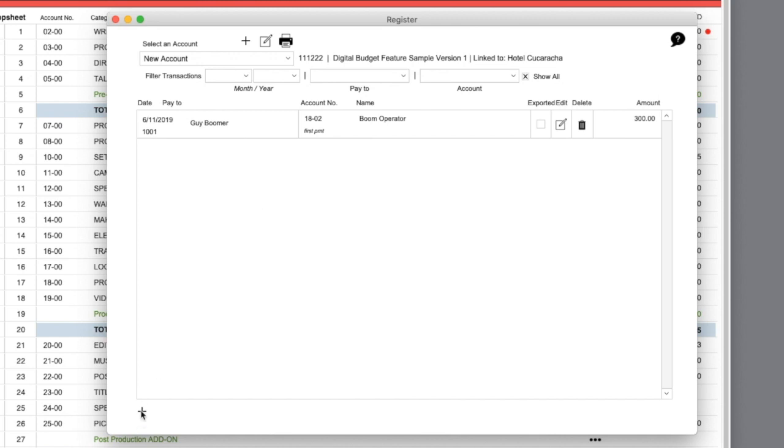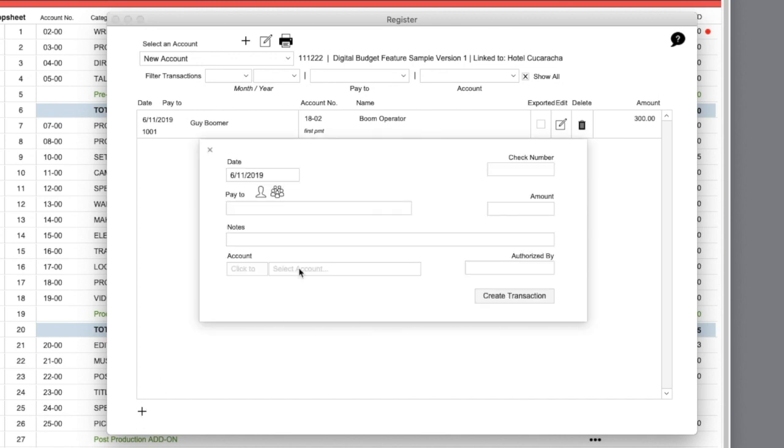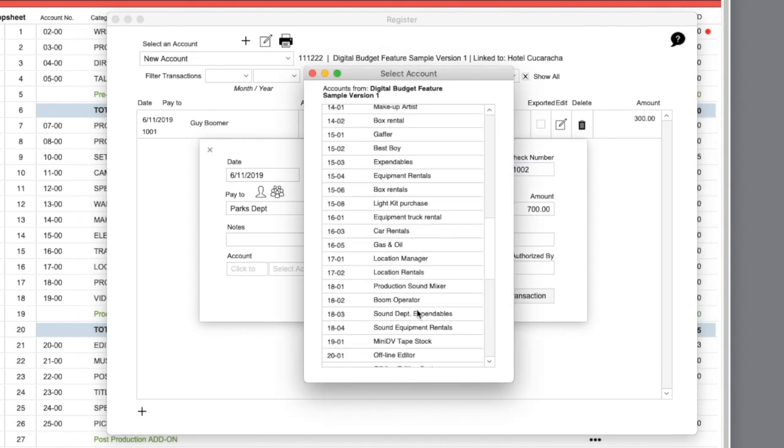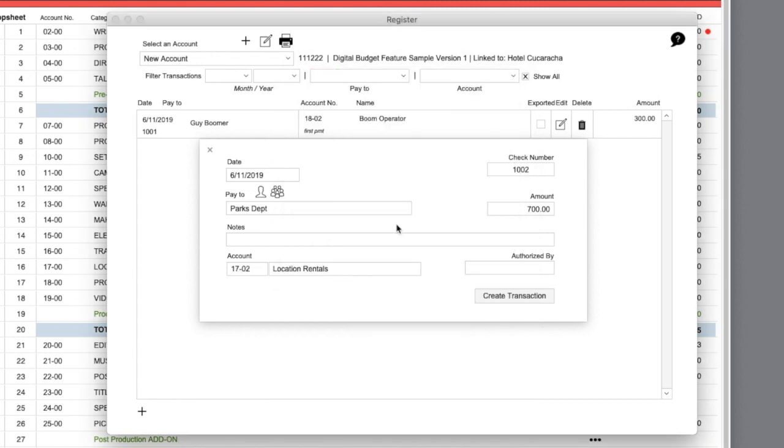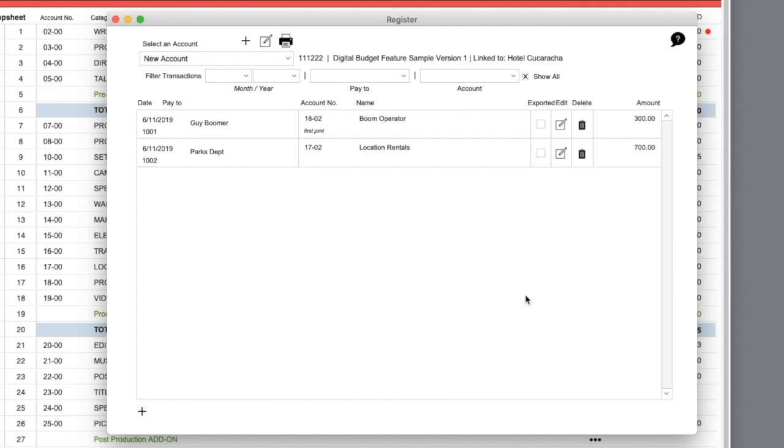Let's do that again with a different account. Select the New Transaction button. This time I'm going to type in a Pay To in this field. This payment is for the Parks Department for a location expense. The amount is $700, and the check number is 1002. I'm going to link this transaction to the account 17-02 Location Rentals, and then select Create Transaction.